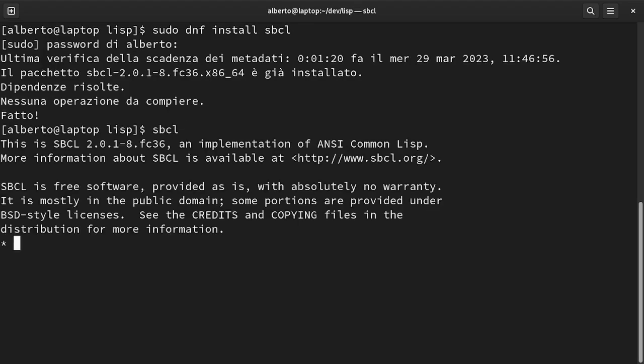This command should show us the Lisp interpreter. You may notice that if you write something, for example 42, and then I try to go back using the arrow, some weird character appears. My suggestion is to install the rlwrap command. So, delete what I have written.